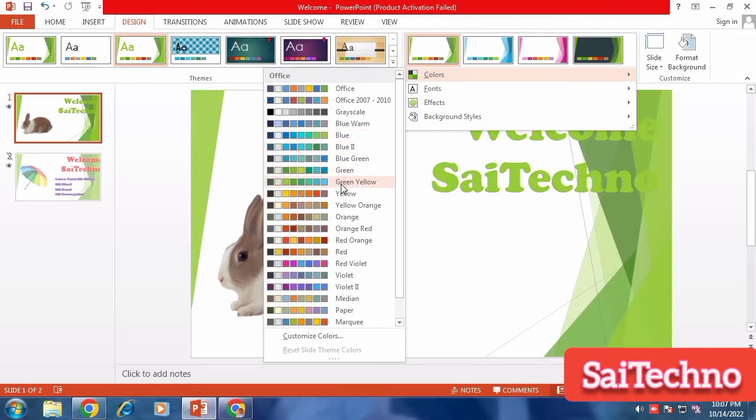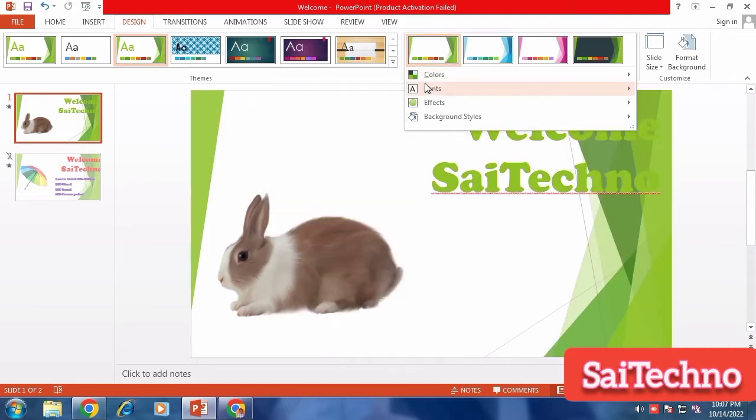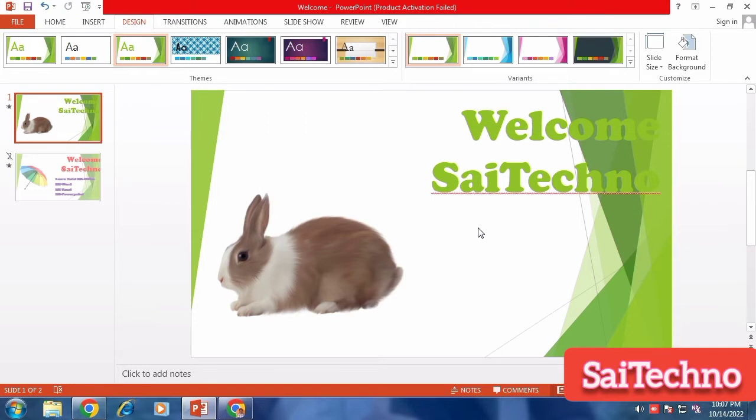You can see when I'm changing, the background color is changing. Now yellow, its combination is different. Yellow orange, this combination is different. Orange is different. See, red orange. So when you want to change the color combination, you can change it in that variant. There is a default variant with colors set, but if you want, you can change the colors.